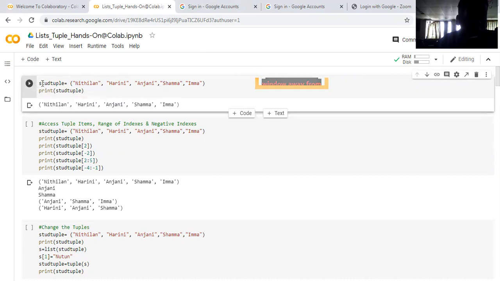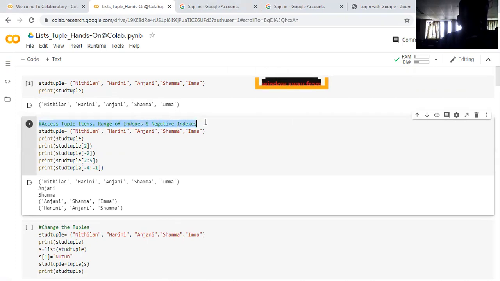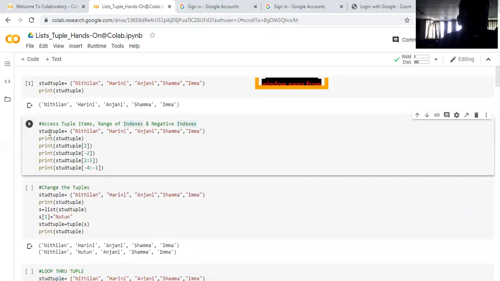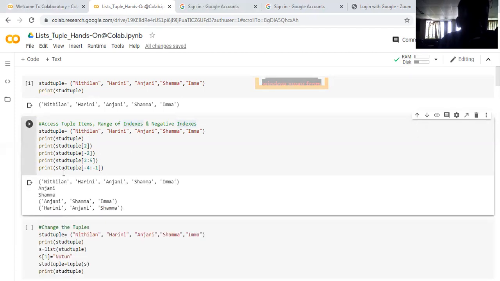Executing the program, it will print the tuple and show you all the values inside it. After that, now you come to accessing the tuple items, range of indices and negative indices. Run this particular one. This is a tuple. How many elements are there? Totally 5 elements are there. I will run each and everything. First, when you print the tuple, it will print all the 5 values. Print of tuple at index 2 means, at location 2, what is the value you are having?